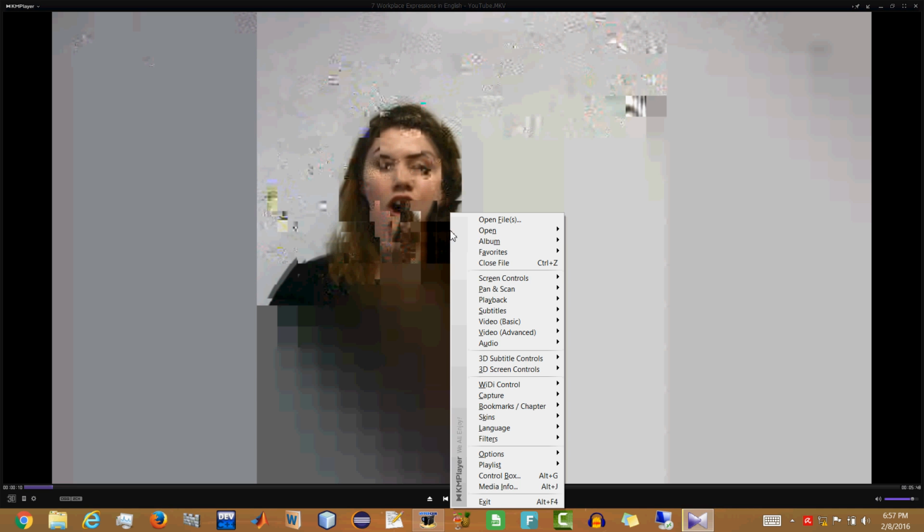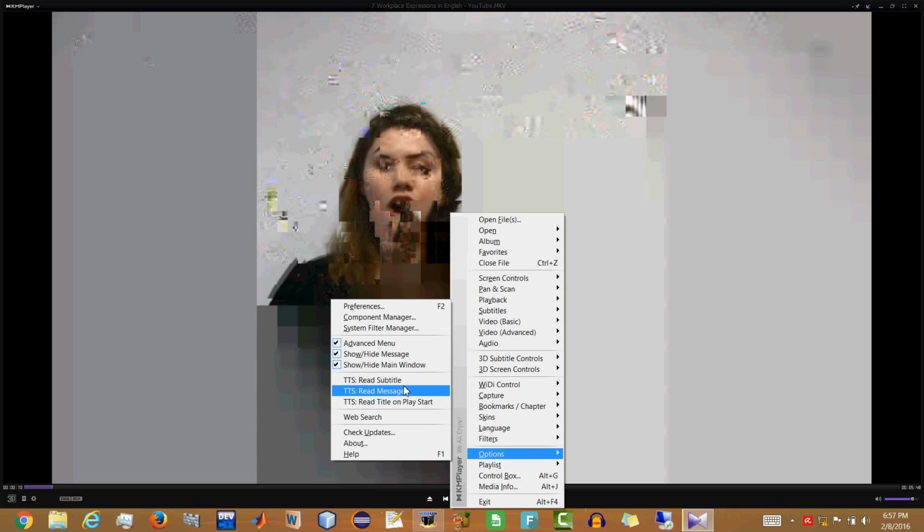After opening a file, you just have to go to the preferences option of KMPlayer. And how can you get it? You just have to right click, then go to options and then preferences, or press F2 directly to go to the preferences tab.